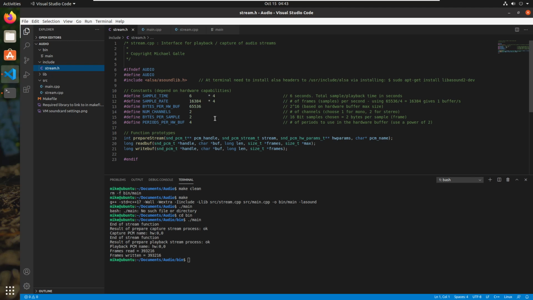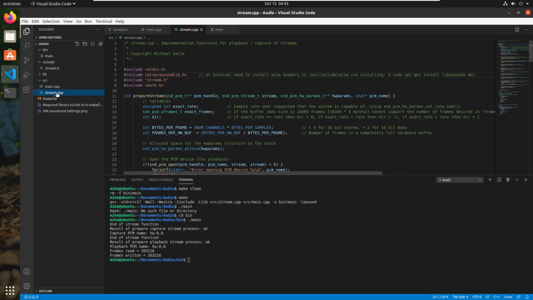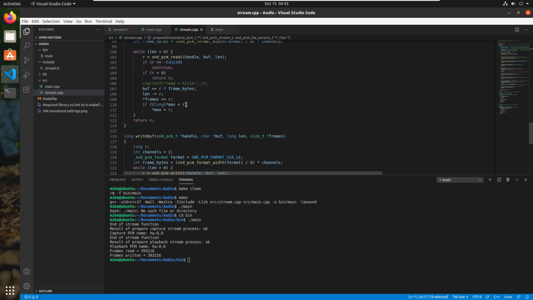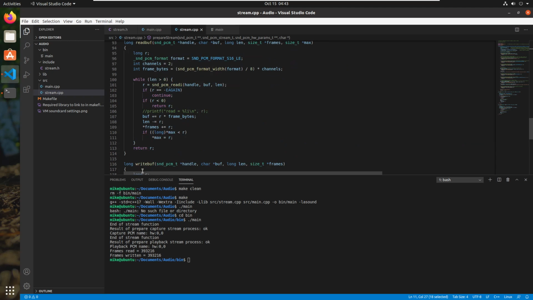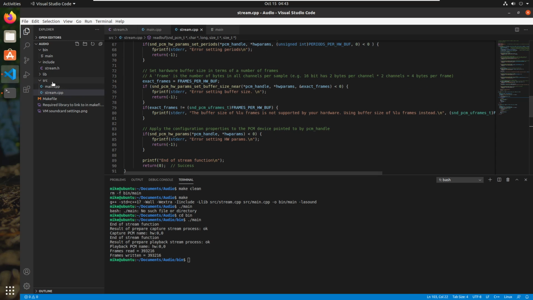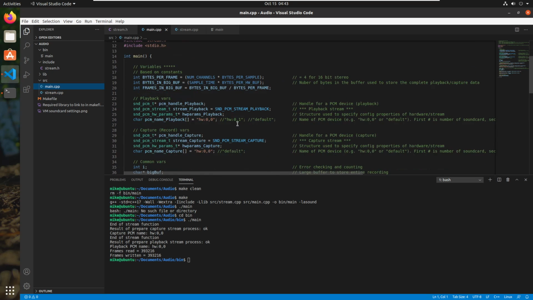Okay, so here's our interface. These are just the constants that we're going to use. And see, between main and stream: stream contains the functions, including prepare stream, and the implementations for read buff and write buff. So these are the functions that are written for you, and main is going to use these functions.